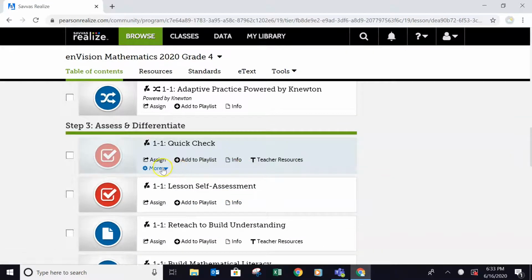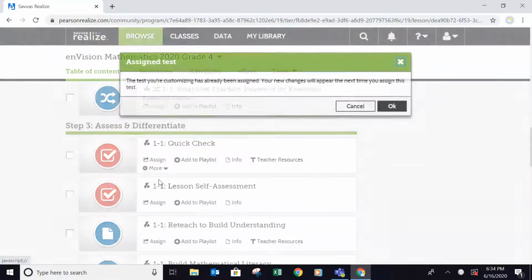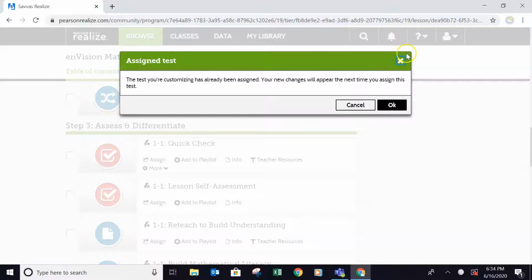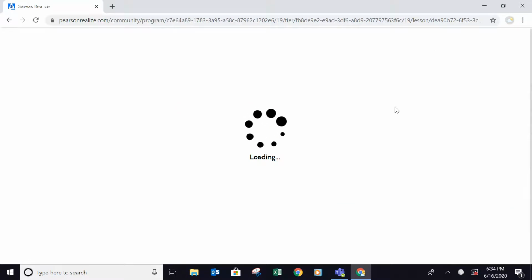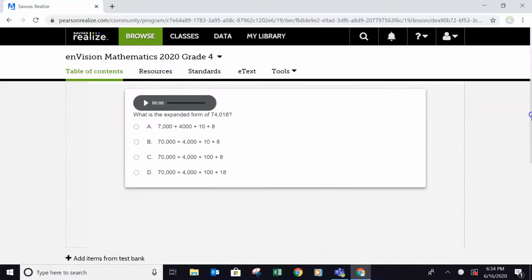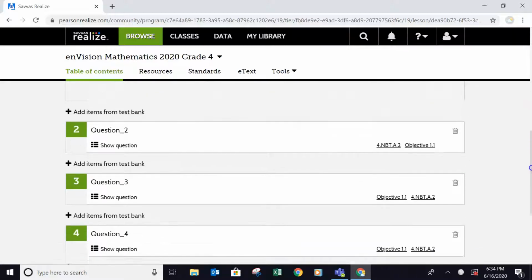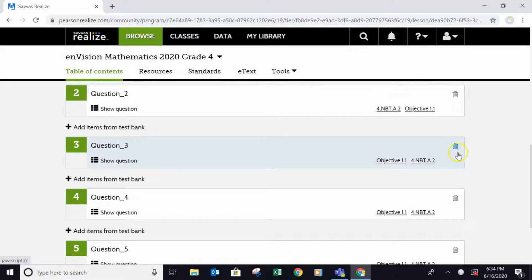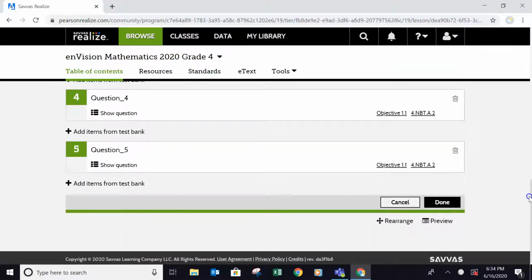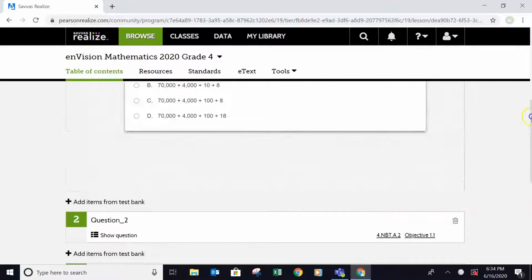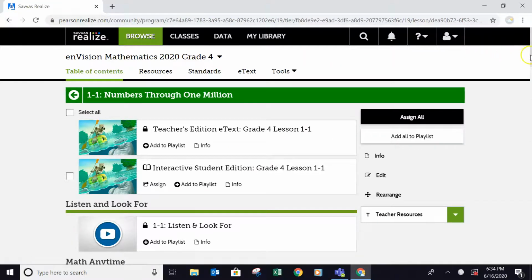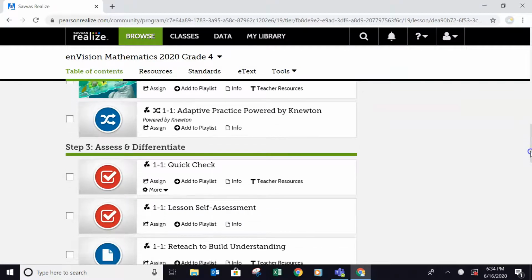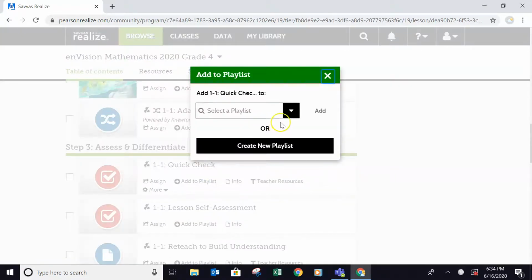And I want to add it to the playlist. Before I do that, I want to let you know that you can customize your quick check. The quick check comes with 5 problems. Okay, it comes with 5, but if you don't want your students to do all 5, you can scroll down. You can delete the ones that you don't want them to do. And then hit done, and then it will have it customized for you. But for the sake of this, I'm going to assign all 5 of them for the quick check. So I'm going to add it to the playlist, and you get the hang of it now.